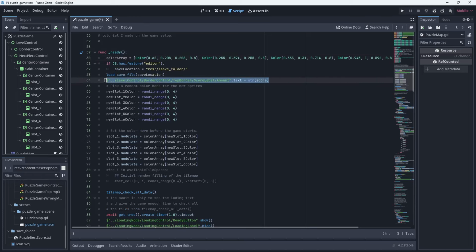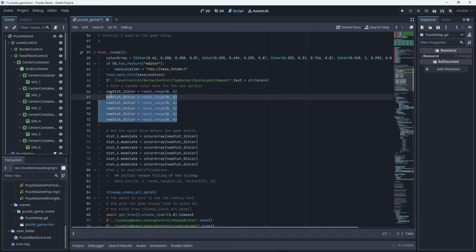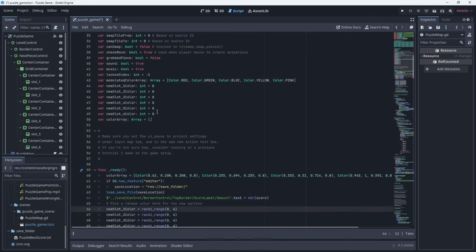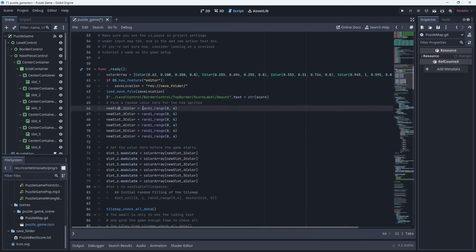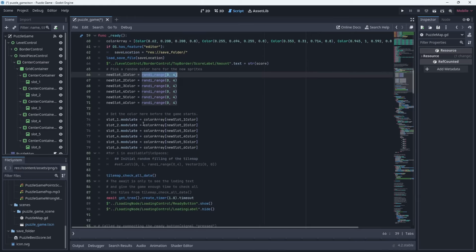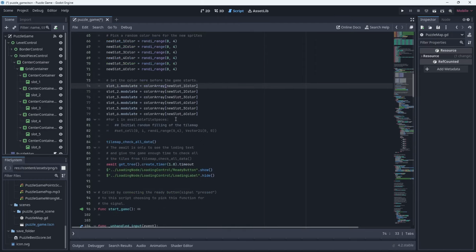But in the beginning, we want to just make sure that the labels get reset. We're going to reset colors. Remember our new slot 1 color. Basically, this is randomly picking one of our colors and then placing it on that slot from our color array.